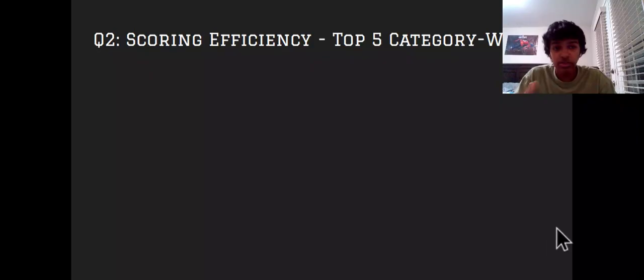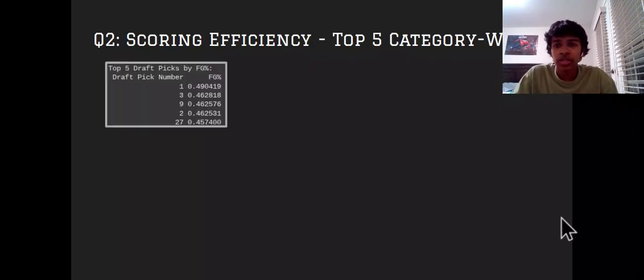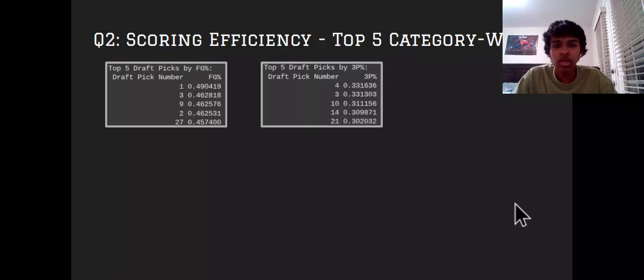And if we're looking at it category-wise, when it comes to field goal percentage, the top 5 draft picks are the first, the third, the ninth, the second, and the 27th. And these draft picks shoot 45 to 49% from the field. When it comes to the 3-point percentage, the top 5 draft picks are the 4th, the 3rd, the 10th, the 14th, and the 21st. And these draft picks shoot about 30 to 33% from the 3-point line.